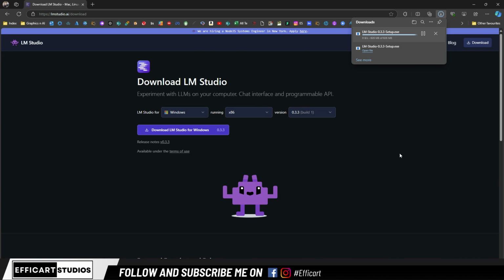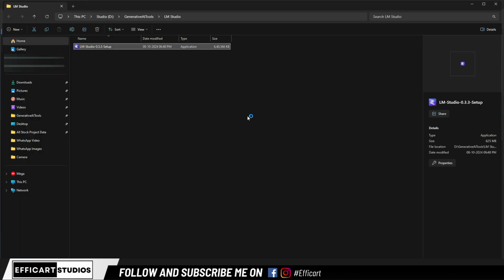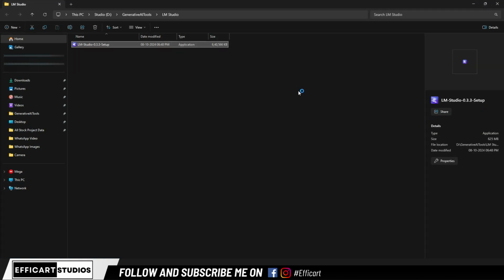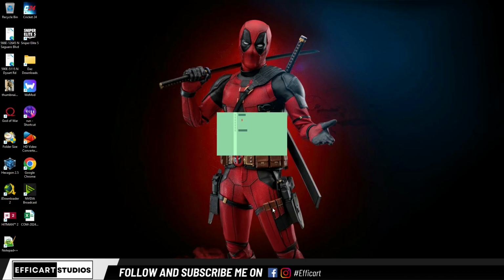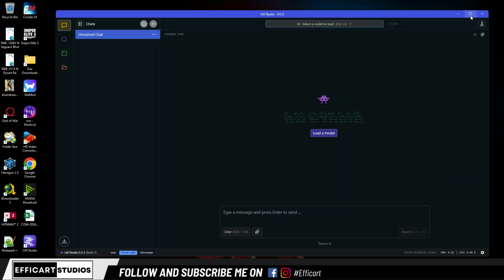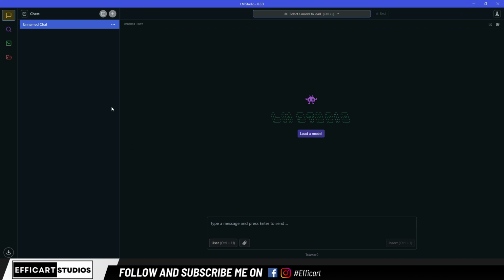It doesn't matter where you save the setup file because the default installation will happen in your app data. Once you click it, it will automatically download everything for you, and the setup gets completed automatically. And once it is updated, you will get an icon. Now this is a basic interface. It looks quite similar to many text models like ChatGPT, etc. The interface is quite similar.